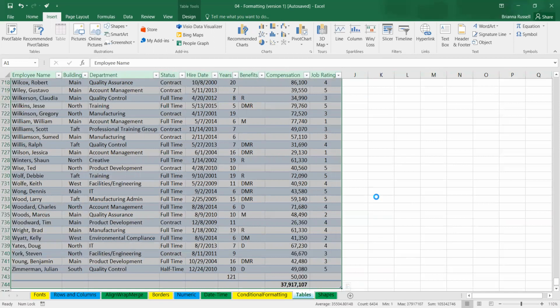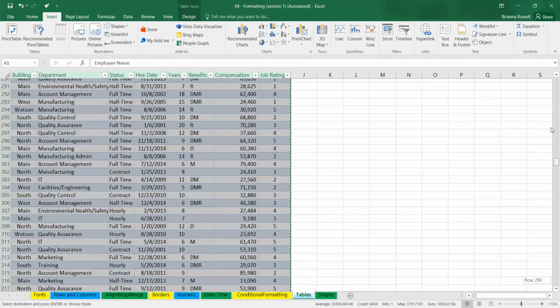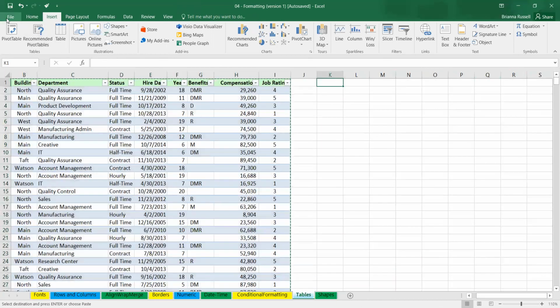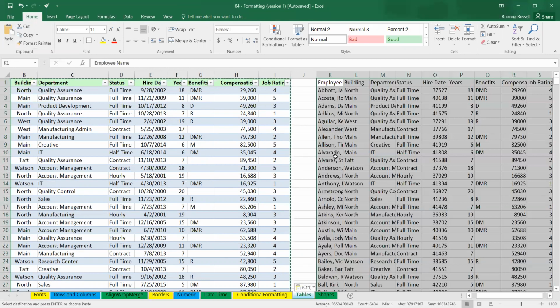What I would do is copy it, go over here right next to it, click in the box, and go to Home, Paste, and there's an option. You can see there's a ton of paste options in Excel, and there's one that is just paste values. So let's say I want no formatting, just the value. Now I have it back.